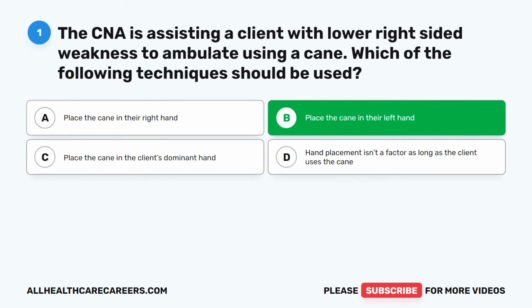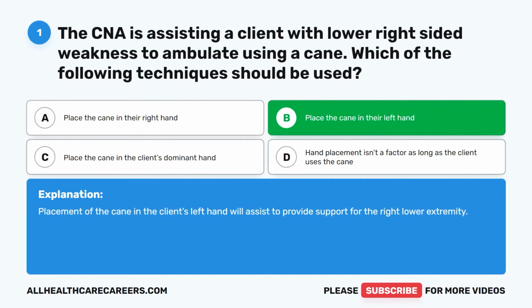The correct answer is B. Place the cane in their left hand. Placement of the cane in the client's left hand will assist to provide support for the right lower extremity.